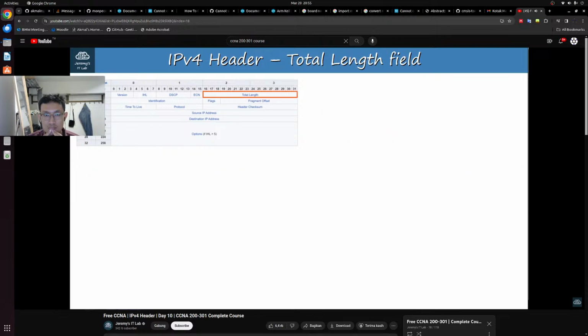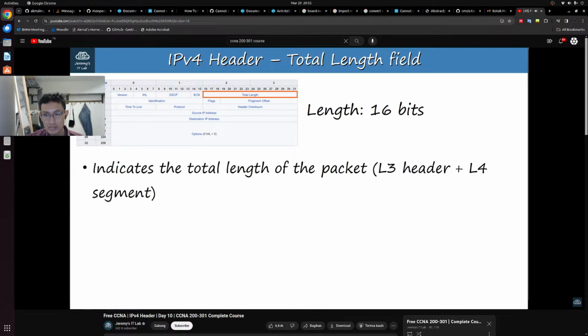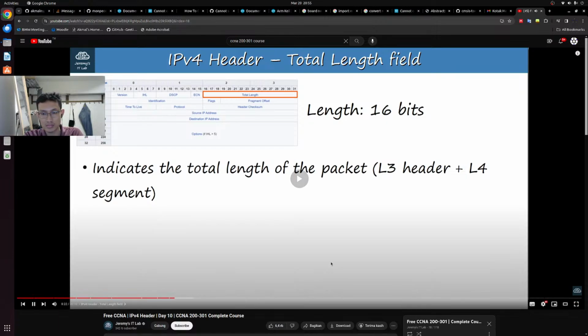Next up is the total length field, and its length is 16 bits, or 2 octets, 2 bytes. It indicates the total length of the packet, including the IPv4 header and the encapsulated layer 4 segment, which includes both the layer 4 header and the data.